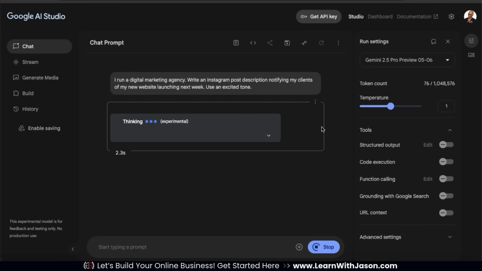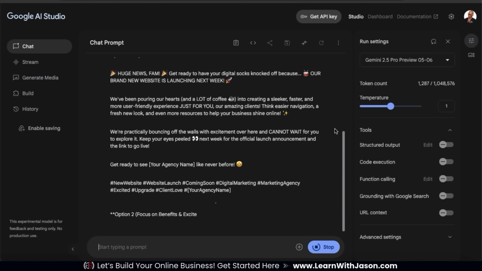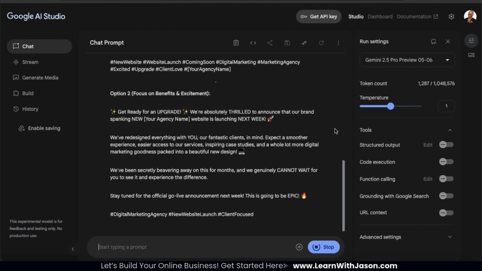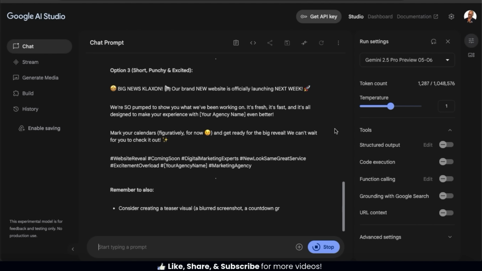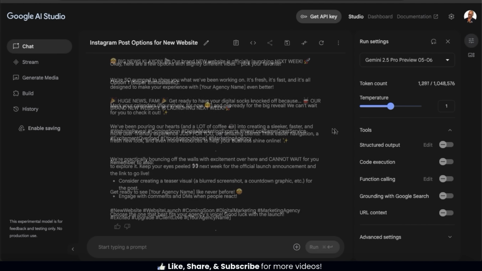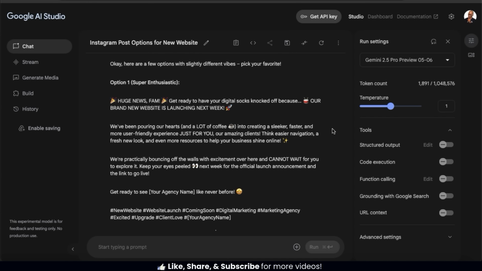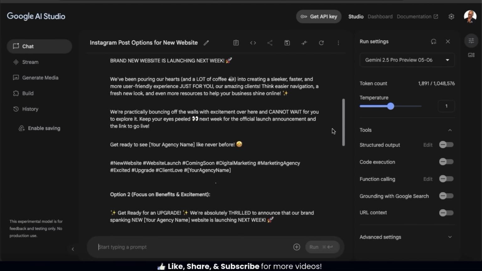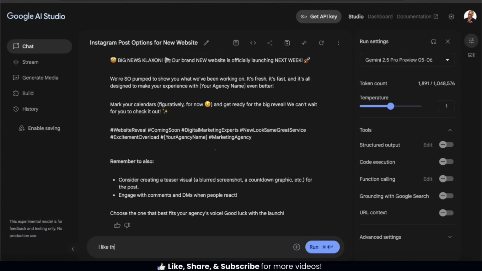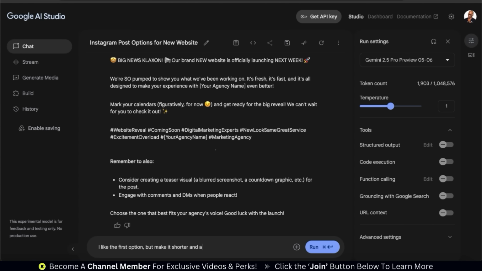AI will then analyze my text prompt, and after a few moments, it'll provide me with several options for my Instagram post. It actually generated 3 options and has some tips and suggestions at the bottom. So out of my 3 results, I like this first option here, but I think it's a bit too long. Luckily, we can easily modify anything simply by chatting with AI. So let's modify it by adding another text prompt that says I like the first option, but make it shorter, and I'm also going to add that the website launches on Saturday, June 10th.